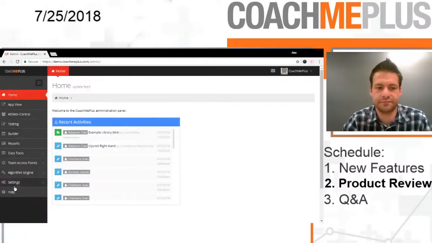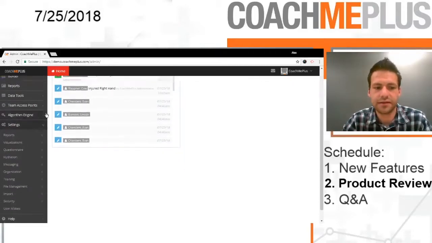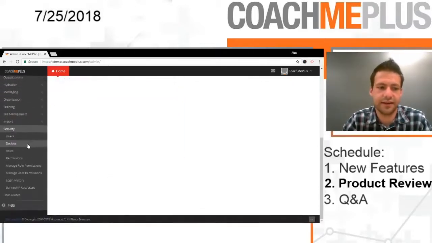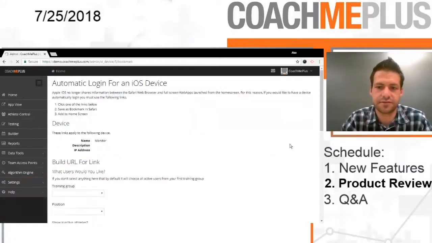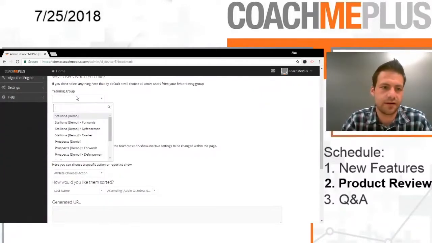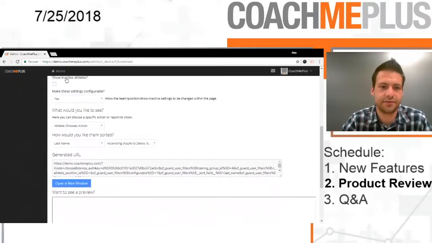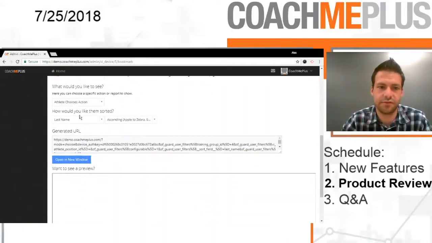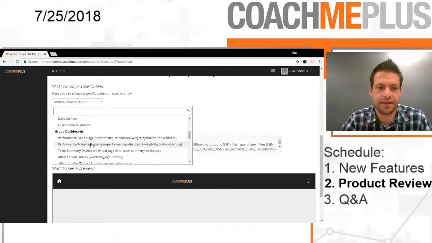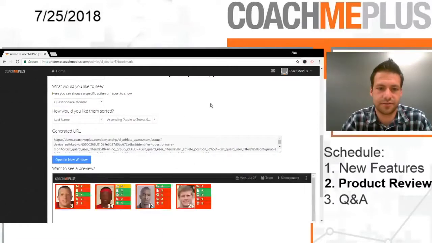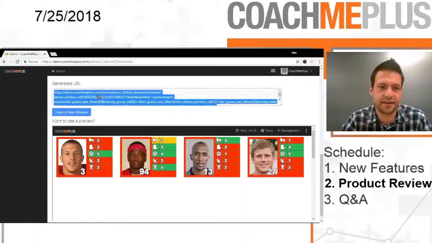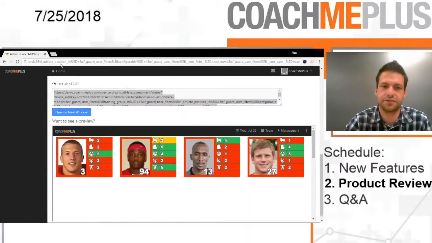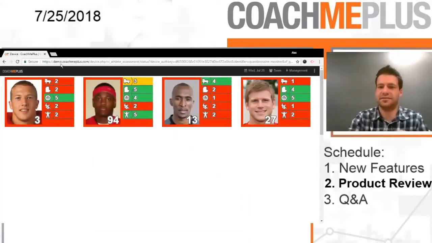So when you do that, we're going to go back home, settings, security, and devices again. So just bookmarking another monitor for us. We're going to select bookmark, our training group, stallions. We're going to leave everything alone, configurable. And then we're going to do our questionnaire monitor. So when we do that, we can see exactly how our athletes have responded to our questionnaire, and we can see this on a daily basis.